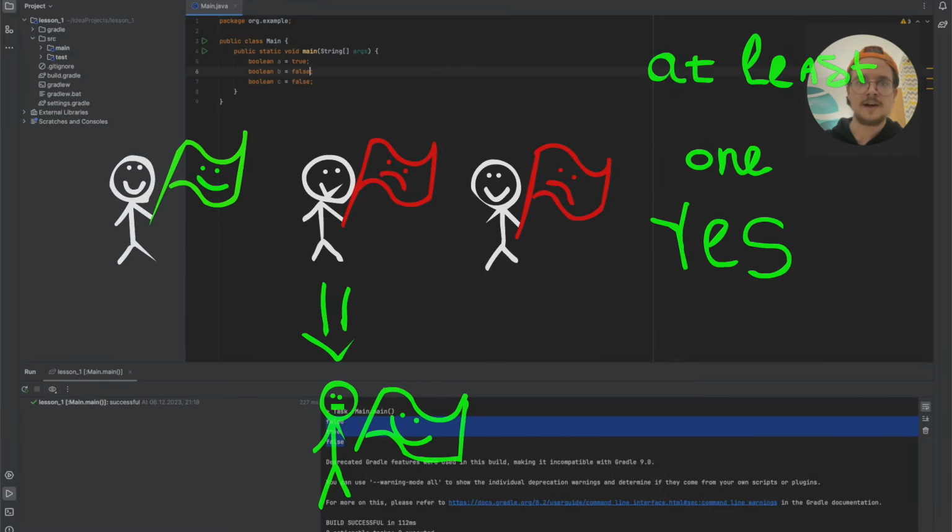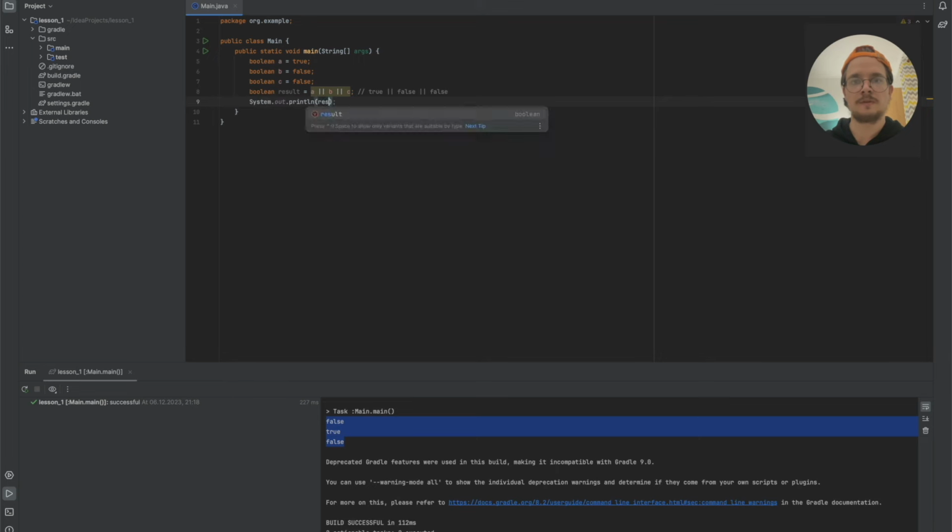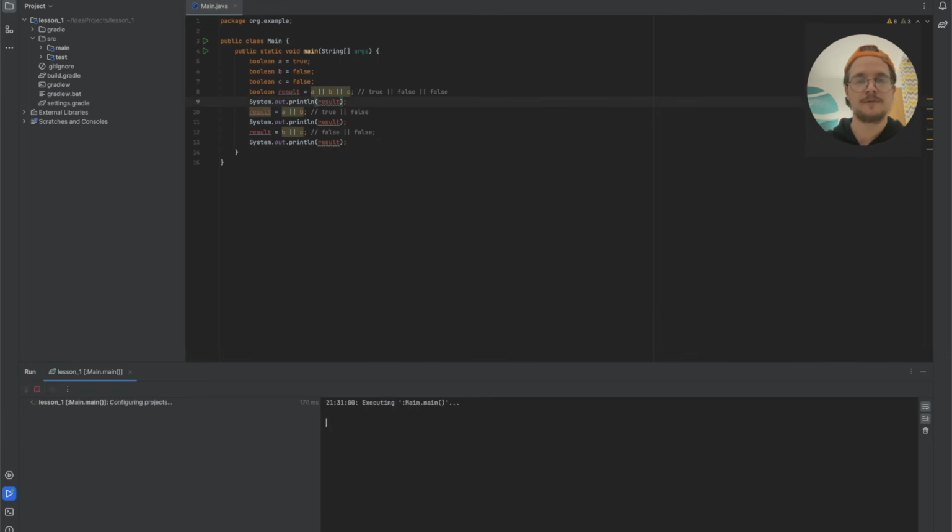The or sign in the opposite sense means that if at least one of the variables in the chain of or operations is true, then the result of the operation will be true.